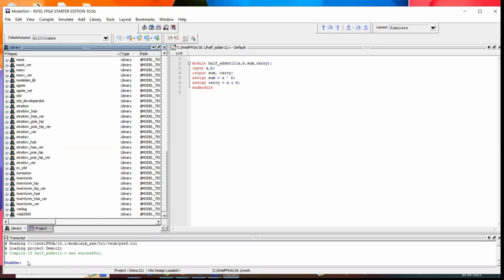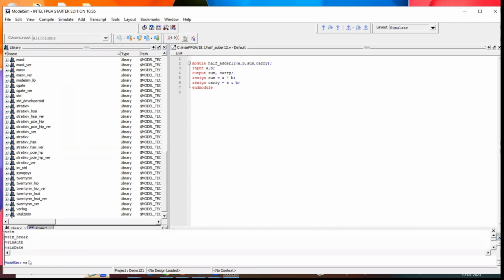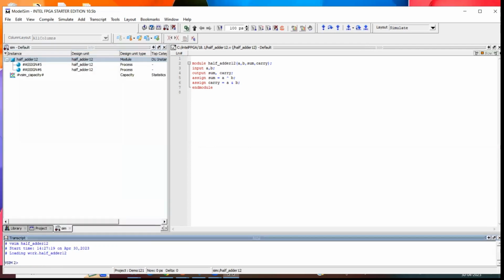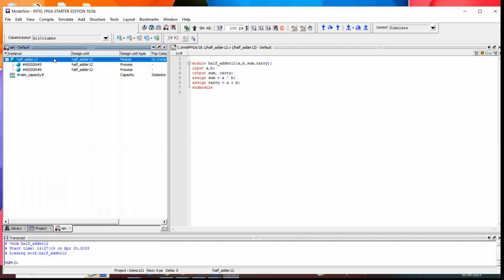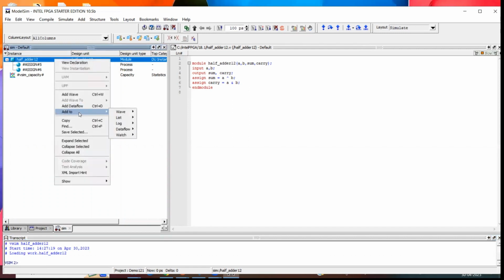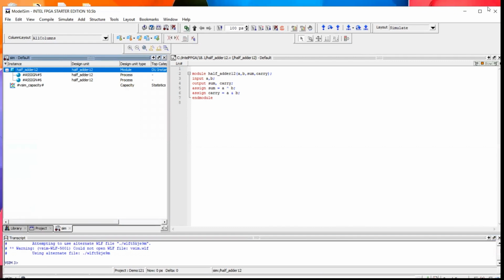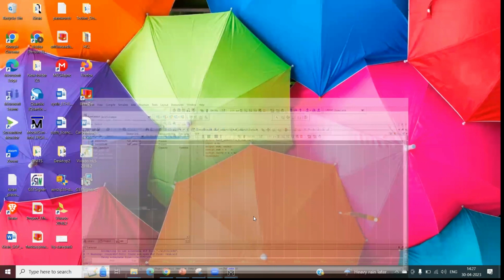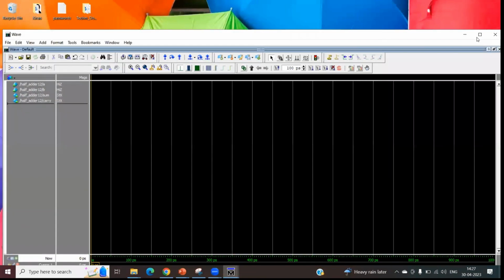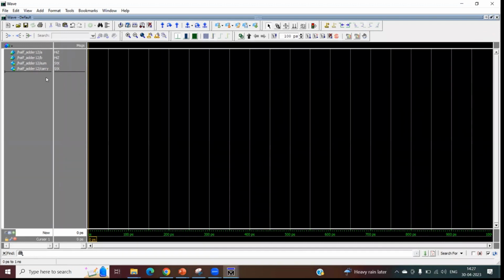Now we need to simulate. So for that, we have two options. Either we can go at the top and we can select, or we can simply give here a command, vsim half_adder 1 2 and then enter. Then here in this box, we have half adder 1 2. Right click on it, go to add to wave, all items in the design. You can see the waveform with all our inputs and output ports.